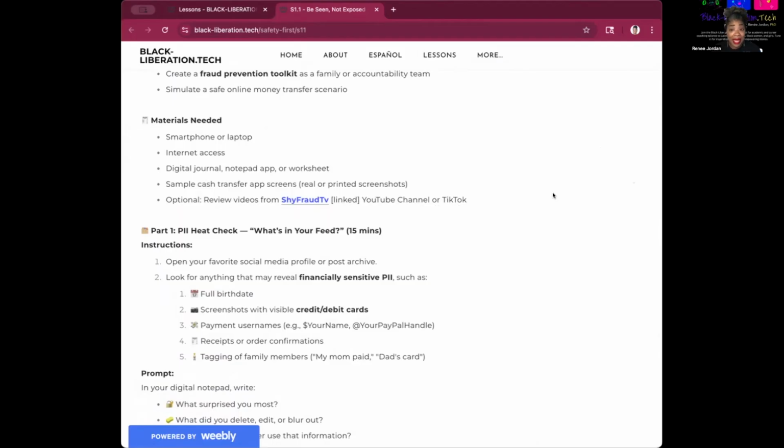So whether that's PayPal, Zelle, or Cash App, she goes into further detail about what can and cannot be done when fraud happens through those different apps.